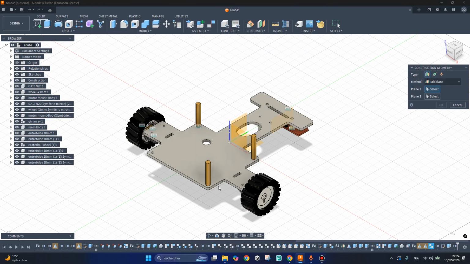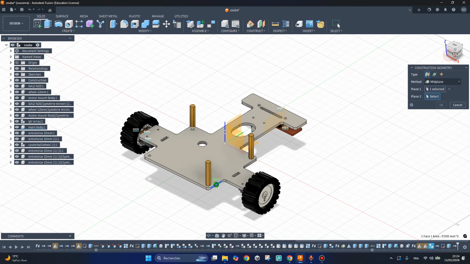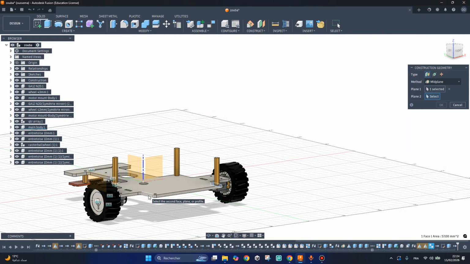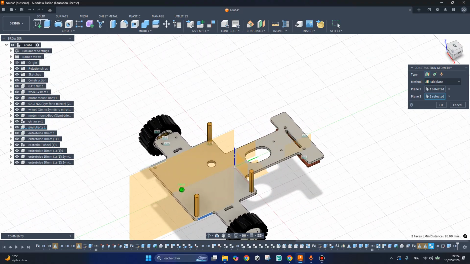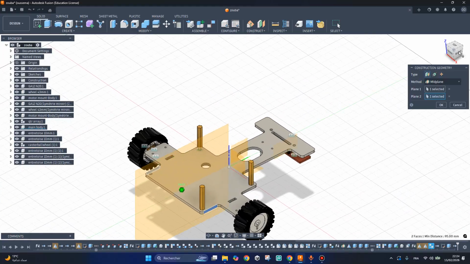Select two faces, for example this one and this one. And you can see the mirror plane created. Just verify it and click OK.